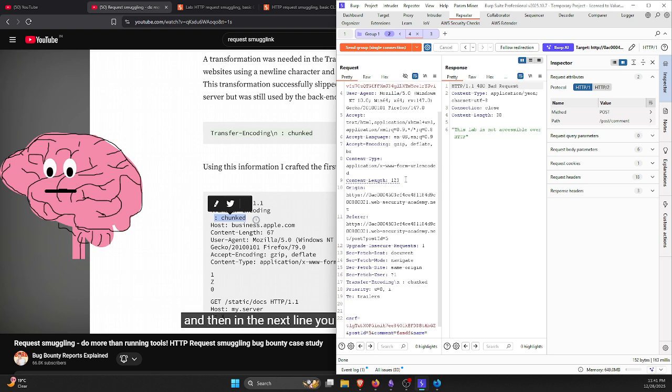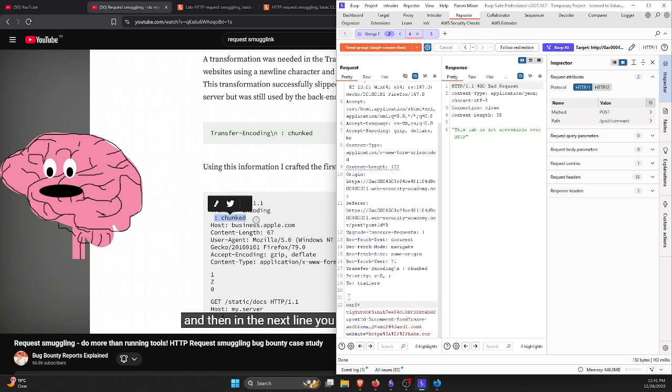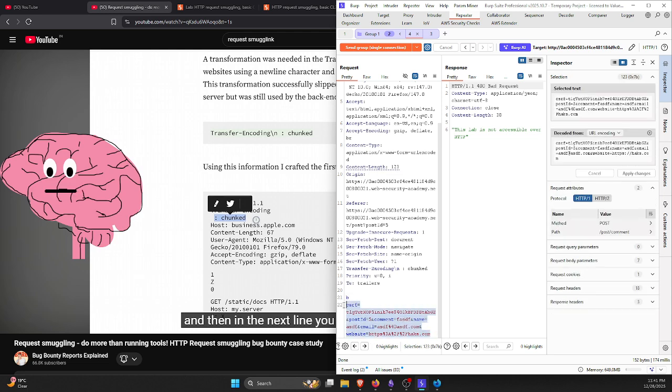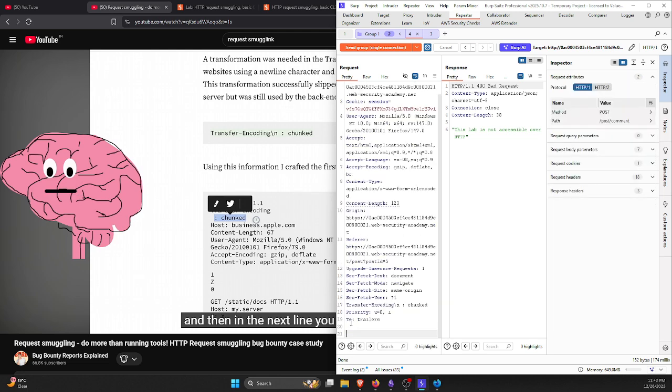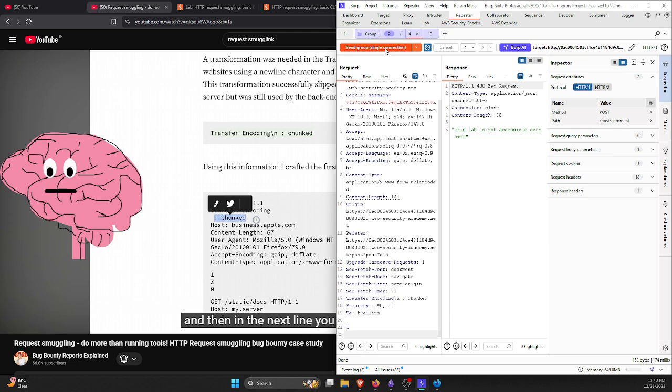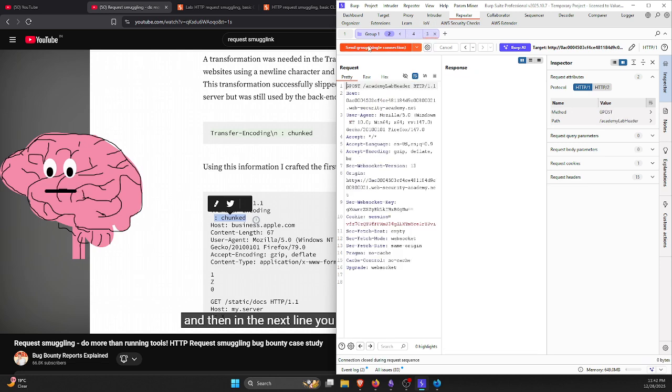Okay, so I have made this. I want the total length of this. I don't know, I'll just say B. Oh, wait a second, I can just do 1 and nothing. The lab is not accessible over HTTP. No, but it was allowed.